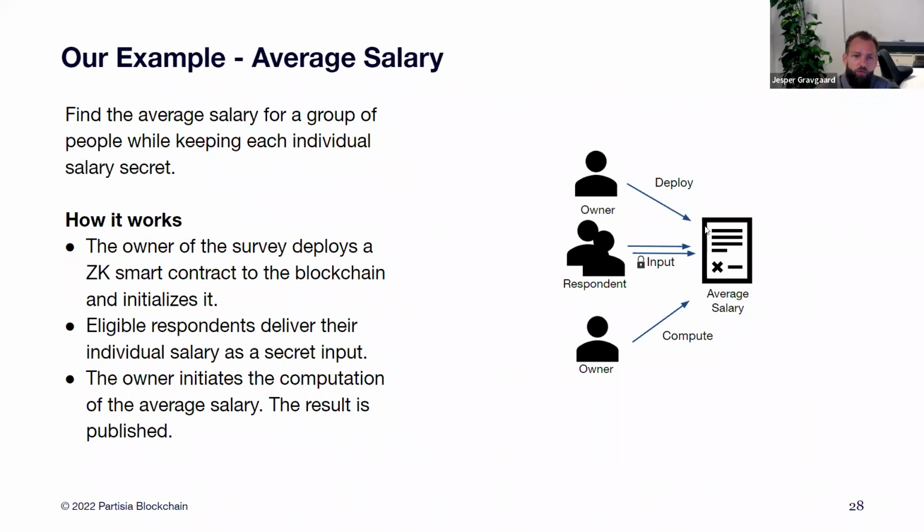After you've deployed it, the blockchain will allocate some ZK nodes for you, and they are now ready to handle this zero-knowledge computation for you. All of the respondents that participate in your data collection of salaries can then deliver secret input to this smart contract. When they deliver the secret input, they take their salary, split it into secrets, and send these secrets to each of the ZK nodes. And they also deliver a transaction to the blockchain saying, I've delivered some input.